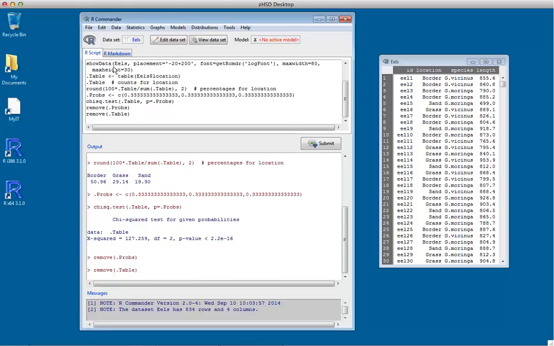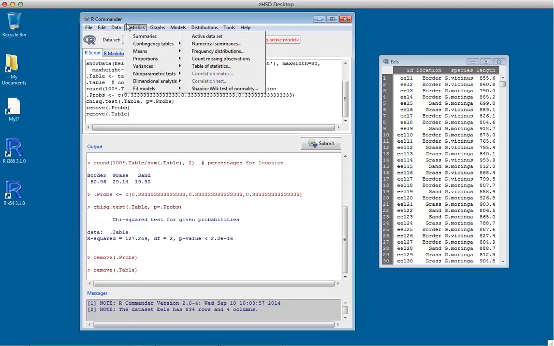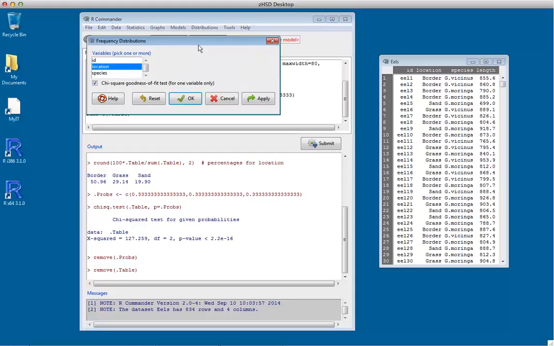Now we click OK, and down at the bottom you can see we get a chi-squared statistic of 127.259, 2 degrees of freedom, and a tiny p-value less than 2.2 times 10 to the minus 16. So it's highly significant that the eel sightings are not equally spread across those three locations.